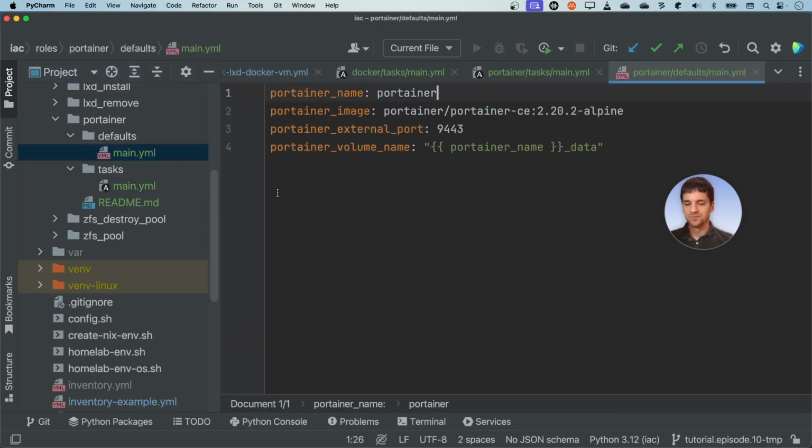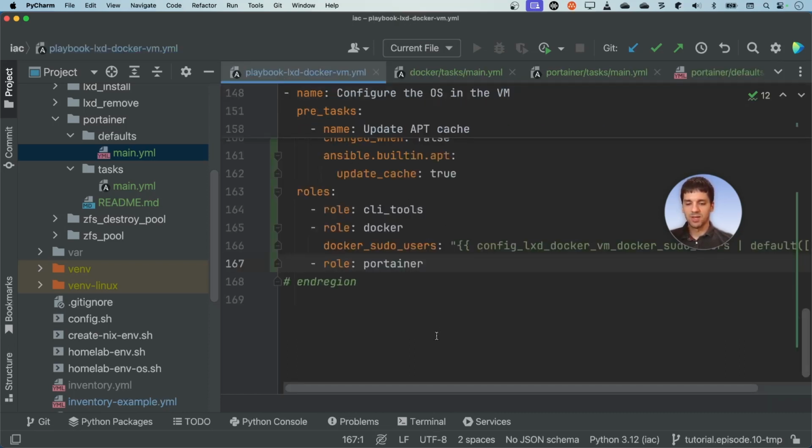Now we can check the default. And the container name will come from the Portainer name variable. The default container name is Portainer. We will have an image, and we will use a specific version number. And the source port will be the same as the destination port by default, and we will have a volume for the data of Portainer, and the name of the volume will start with the container name. So that's it. And if we go back to the playbook, you can see that I'm not using any parameter to override the default. So now let's go back to the terminal and install Portainer.